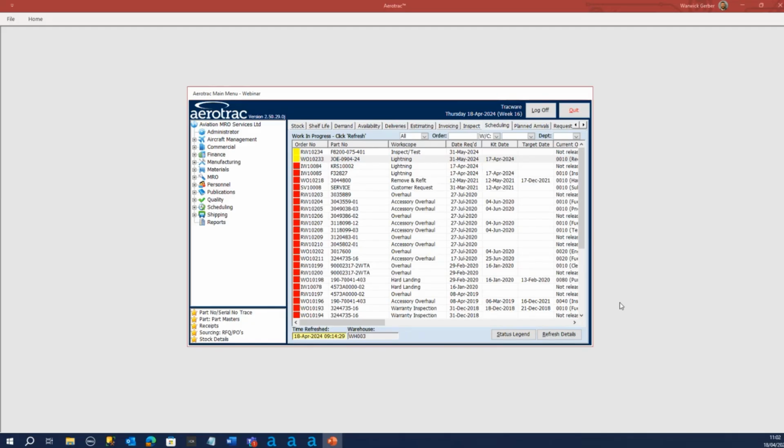Okay, if we're all good, I'll crack on with the demo. So hopefully you can all see my screen. I've got Aerotrac up and running, the main application. A few assumptions we're going to make for today's session: that all your part masters are already set up and correct, and for any components that need to be done in-house or reworked in-house, they've all been set up correctly to allow that in-house rework, and that all the capabilities are set up correctly as well.